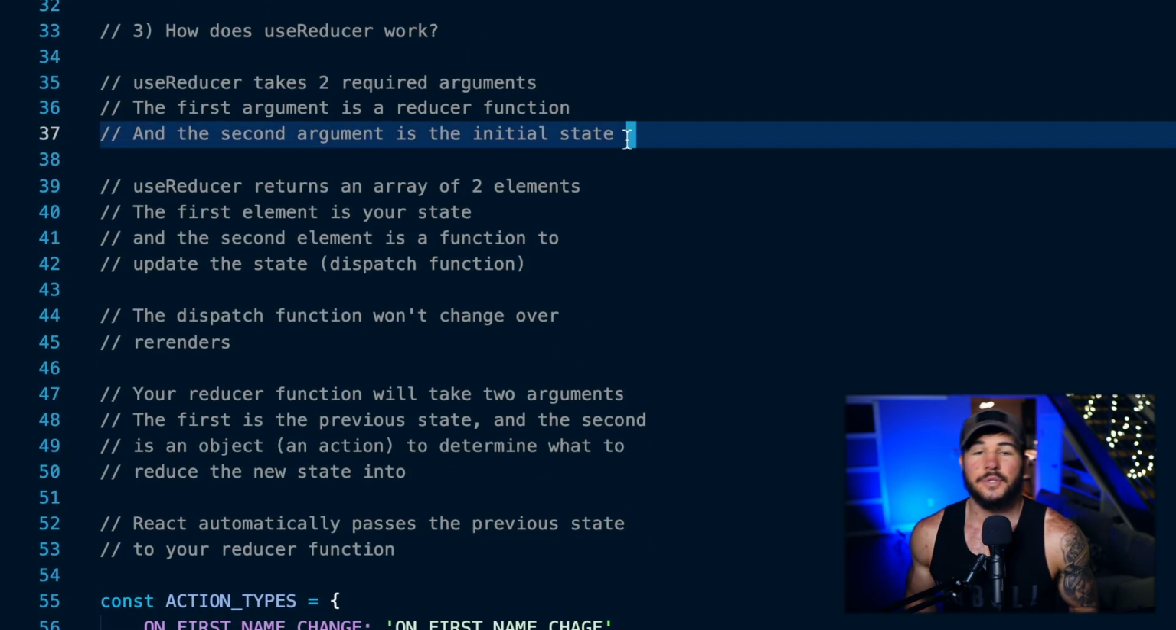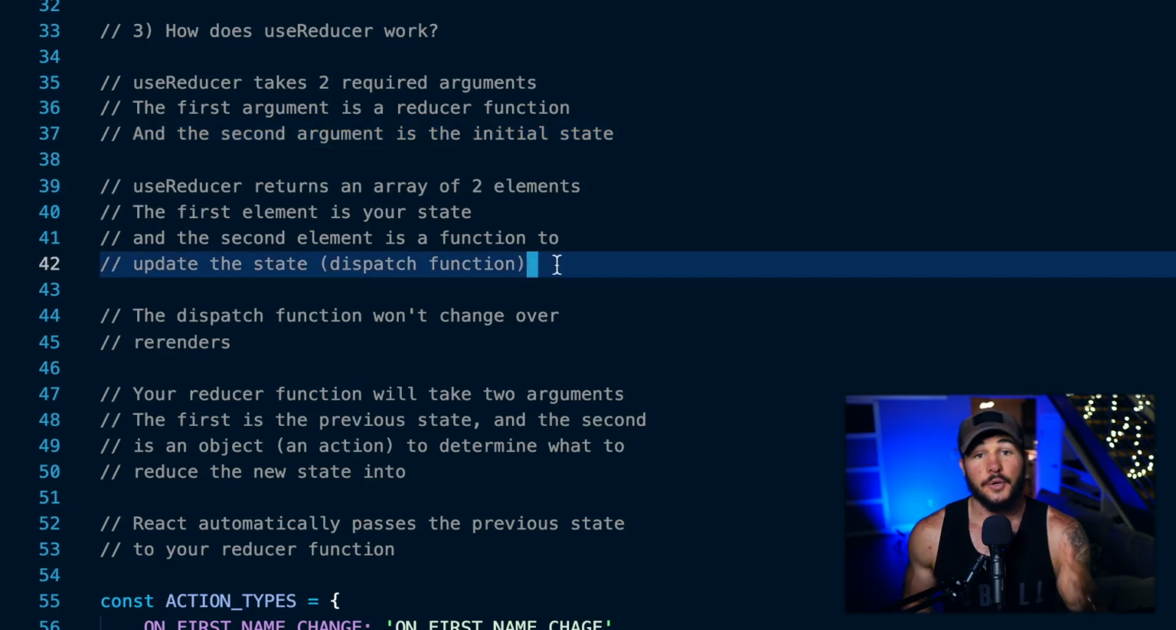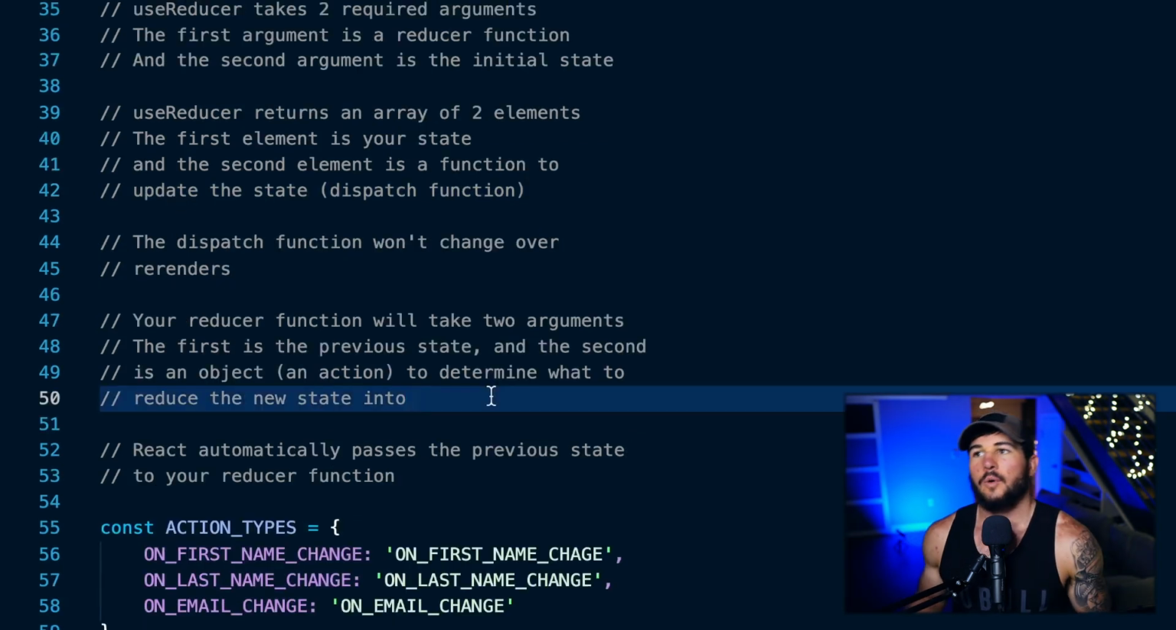So how does the useReducer hook actually work? Well, the useReducer hook takes 2 required arguments. The first is a reducer function, and the second argument is the initial state of that component. The useReducer hook returns an array of 2 elements, similar to how the useState hook returns an array of 2 elements. The first element is your state, and the second element is a function to update your state. This is typically called a dispatch function. I will go over all of this in more detail. This is more of an overview, and then we'll go into examples to make things more clear.